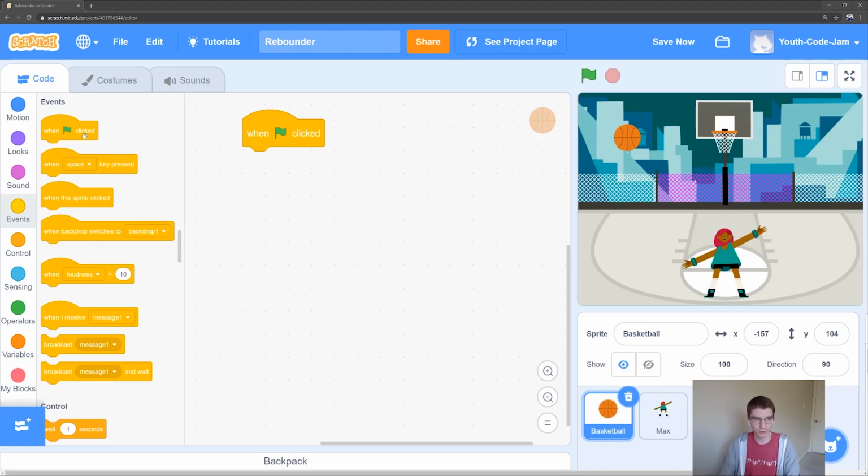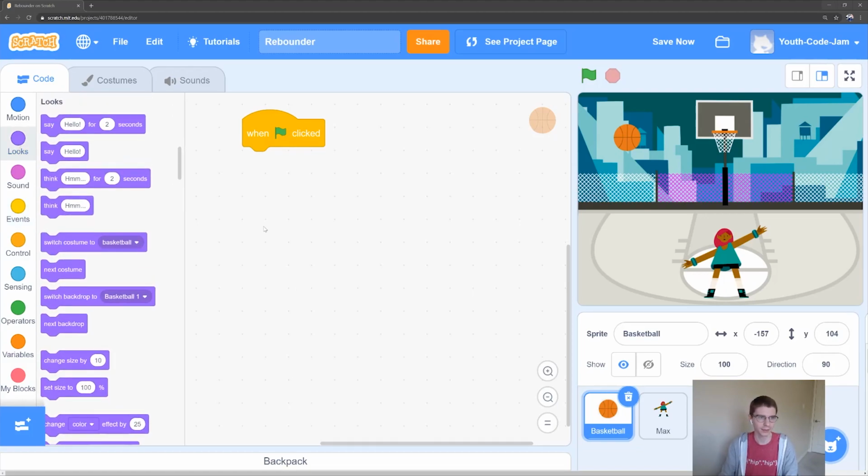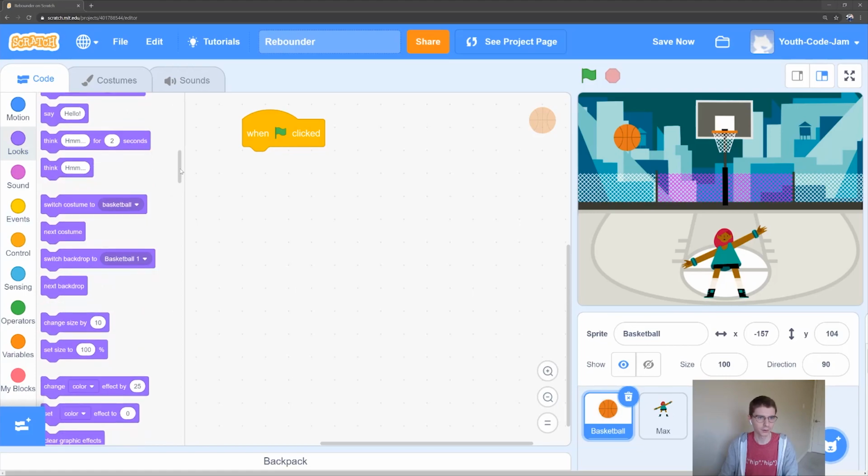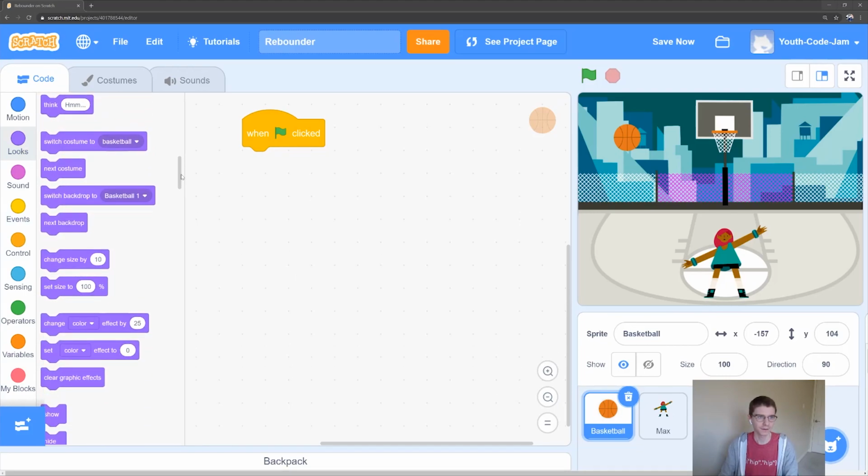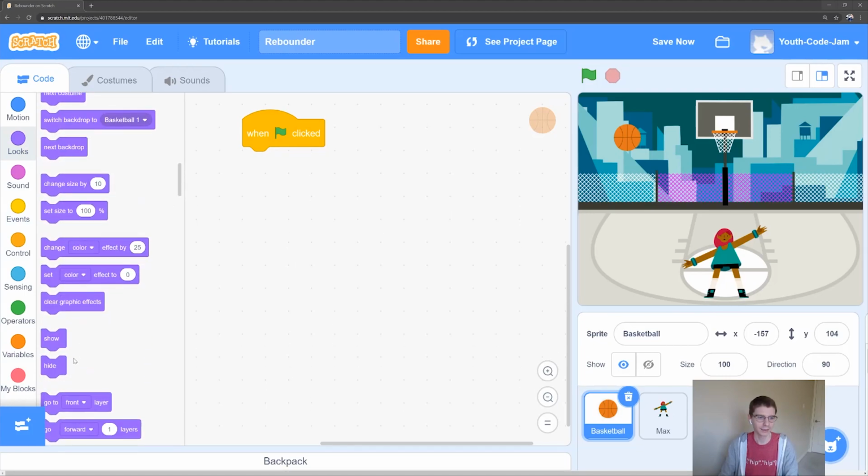So the next thing I'm going to do is go over to the Looks palette. And these blocks are purple. And I'm going to find a block that says hide. And this might be a little scary if you actually click the green flag, because it'll look like your basketball goes away, but it's still there. It's just hiding.